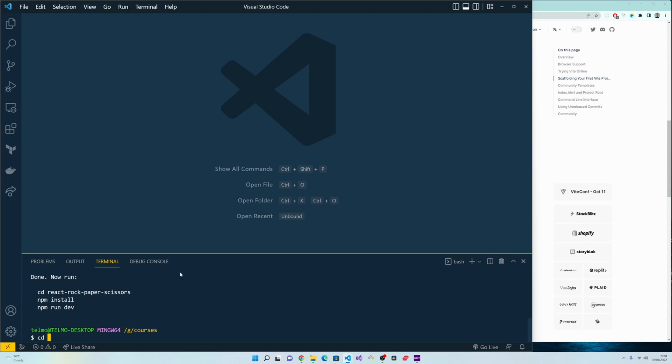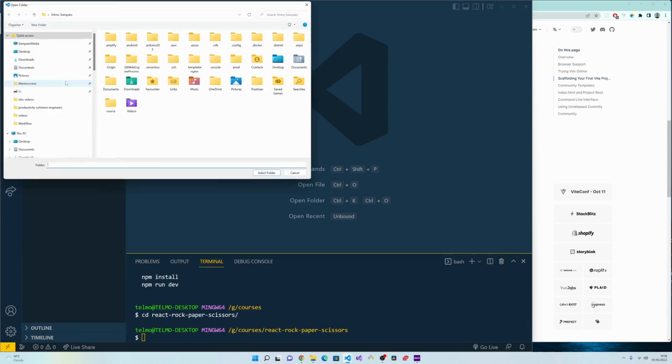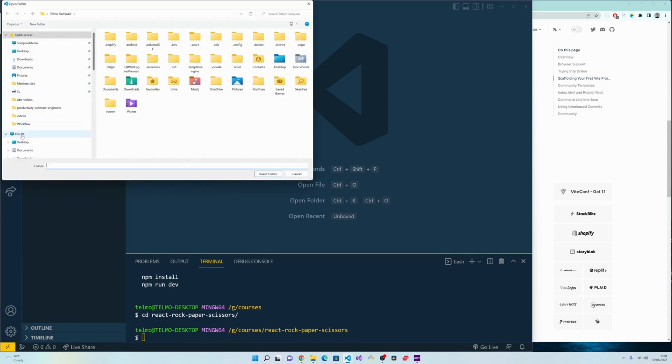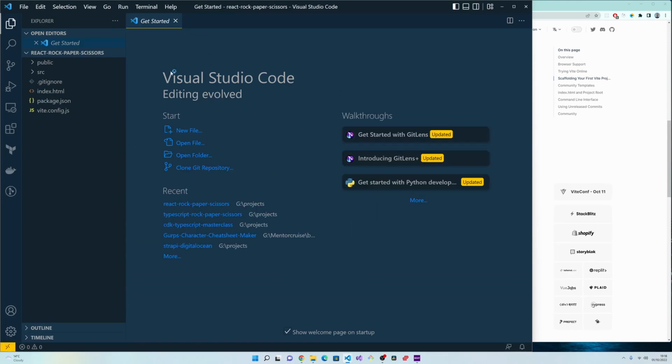I'm going to do cd and go inside of this React project. I'm just going to press tab, it will autocomplete the project name, and I'm going to go inside. Actually, I'm just going to open it from here. I'm going to press open, go into these courses, and it's going to be this one. So we've got everything right here.